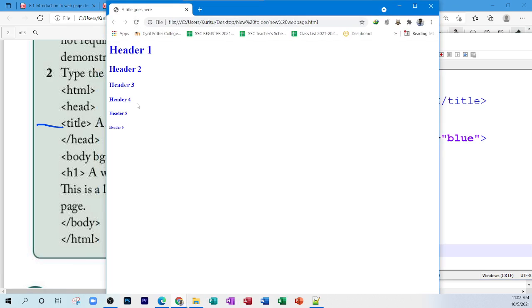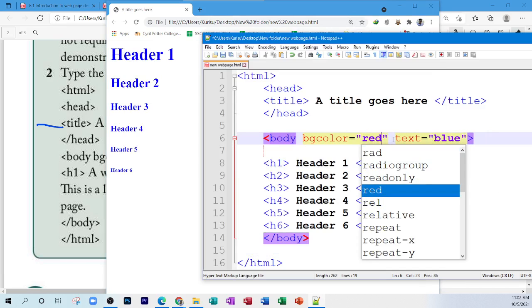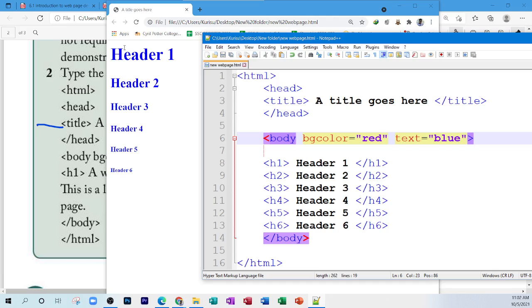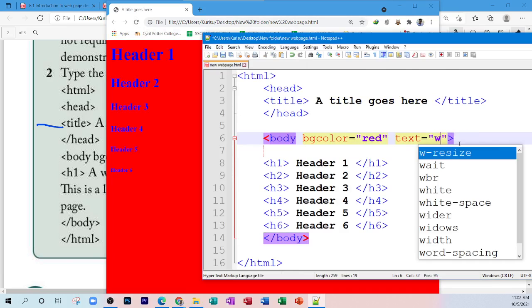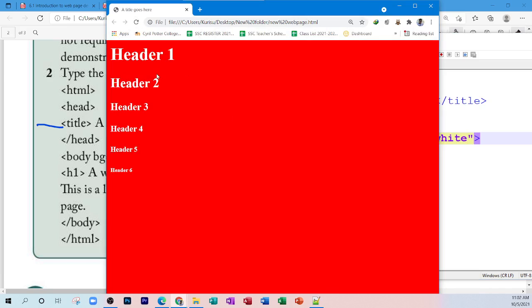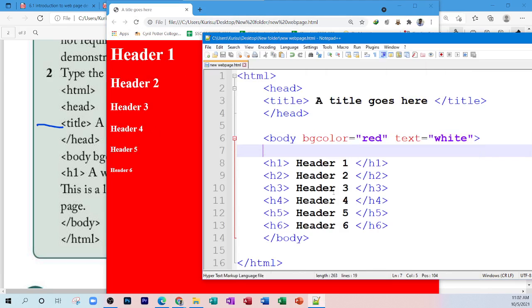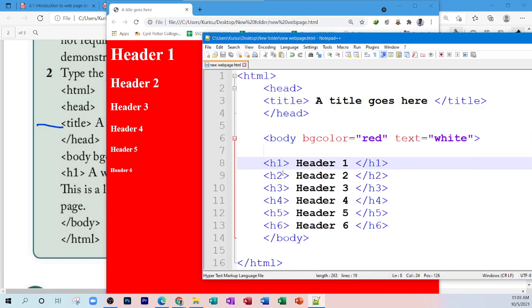So I have my information here, with a background color of white. If I change background color to red and refresh, we get a red background color. Text to white, save, refresh, we have those changes here. And notice the different headers. Just like in a document, you're going to have different headers and a paragraph below it. So these are the different sizes of headers you can have.